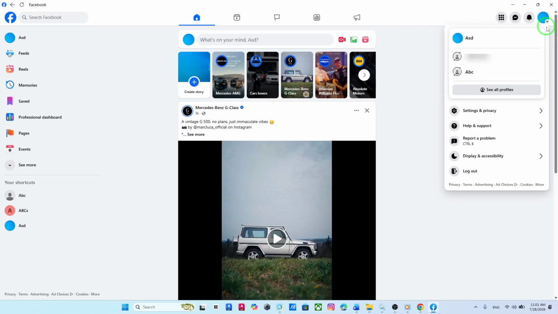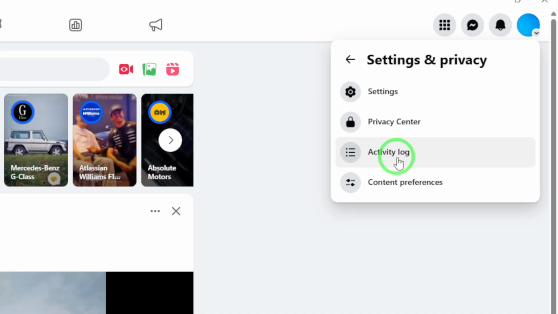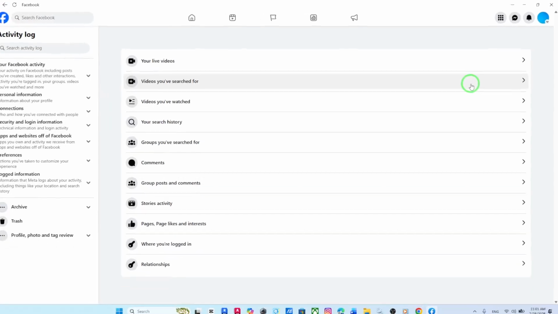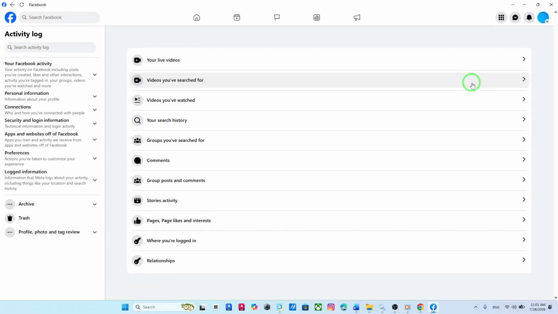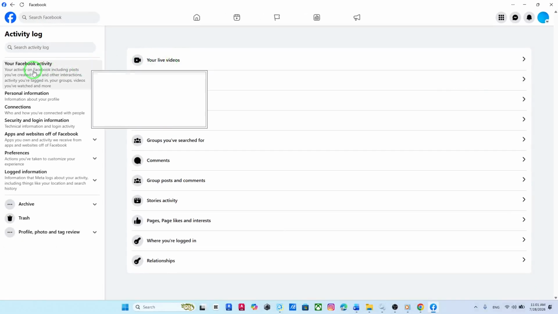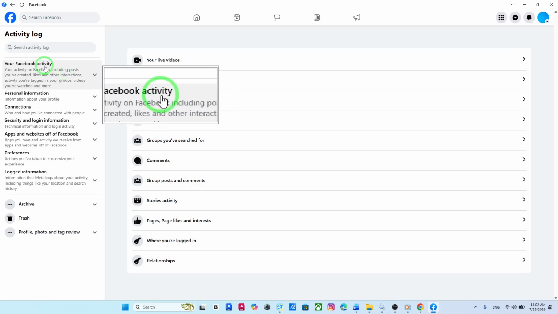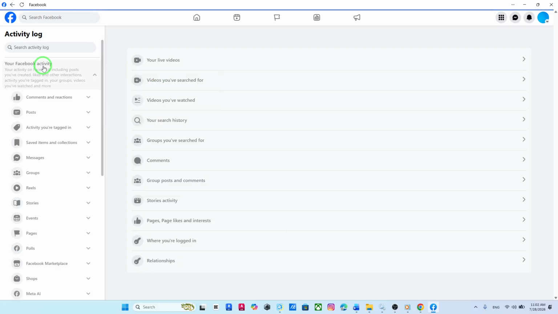This section contains different account management tools and privacy options. When you open it, you'll see more settings related to your Facebook activity and account information. Next, go to Activity Log. The Activity Log is where Facebook stores your account activity, including posts, comments, reactions, and reviews. It helps you manage everything connected to your account in one place.